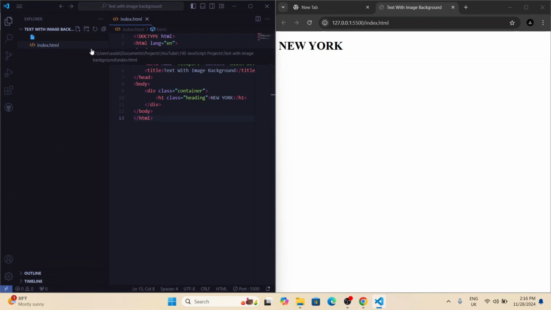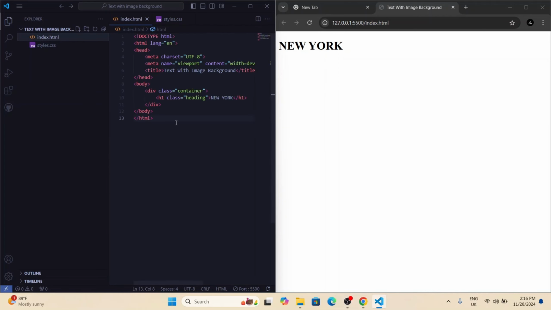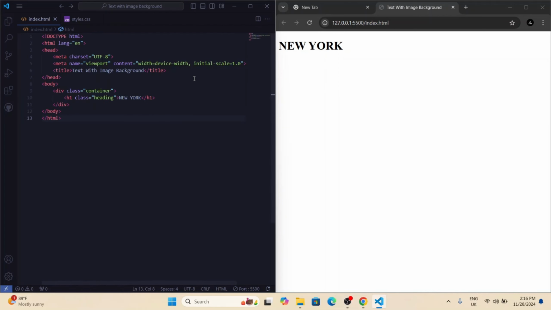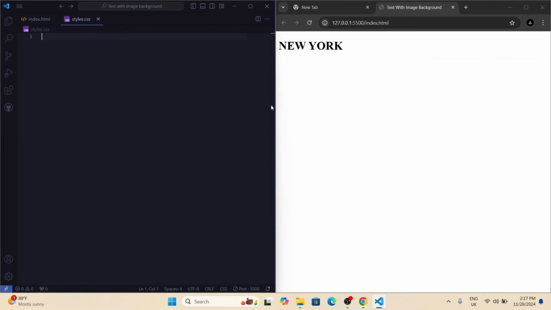Now I would create my styles.css file, and I misspelled that. I'm going to just change this to styles. Good. Now in the index.html, I will link my styles.css file right beneath my title using the link tag. It's important to link the styles.css file, otherwise we won't see the changes we make using our styles.css.